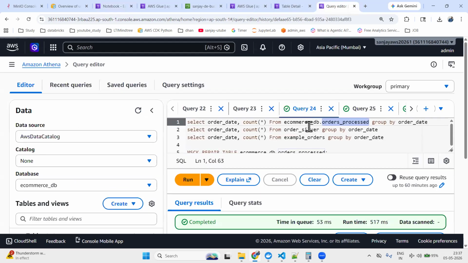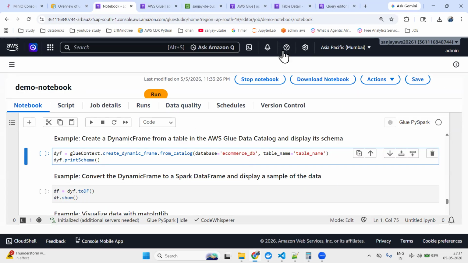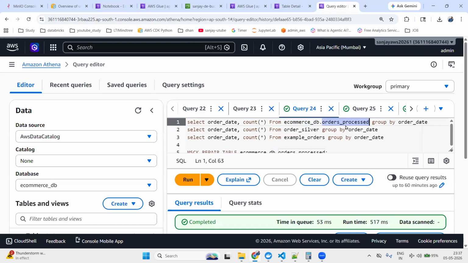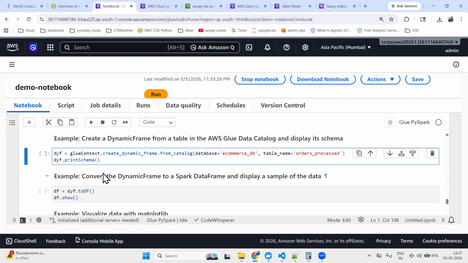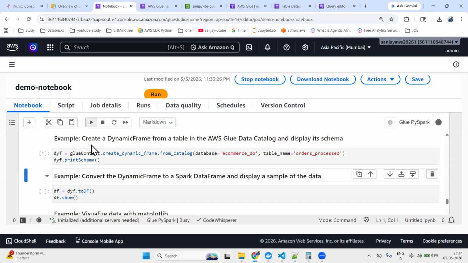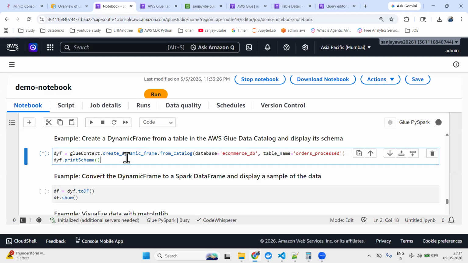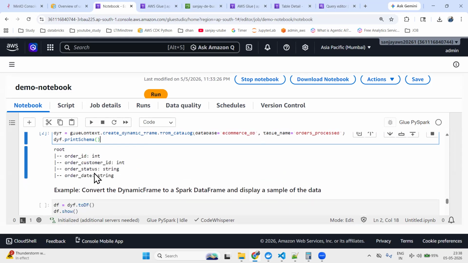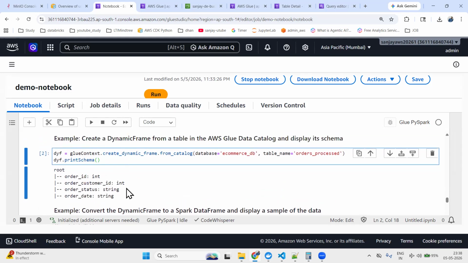Let me go to Athena, and I'll copy this particular database. I'm going to connect with the commerce DB, and I will connect with the orders_processed table. After that, we can just go ahead and run this cell. This time, let me run it from here. Okay, it is taking some time. Maybe for the very first time it has taken this much time. Otherwise, it usually does not take this much time.